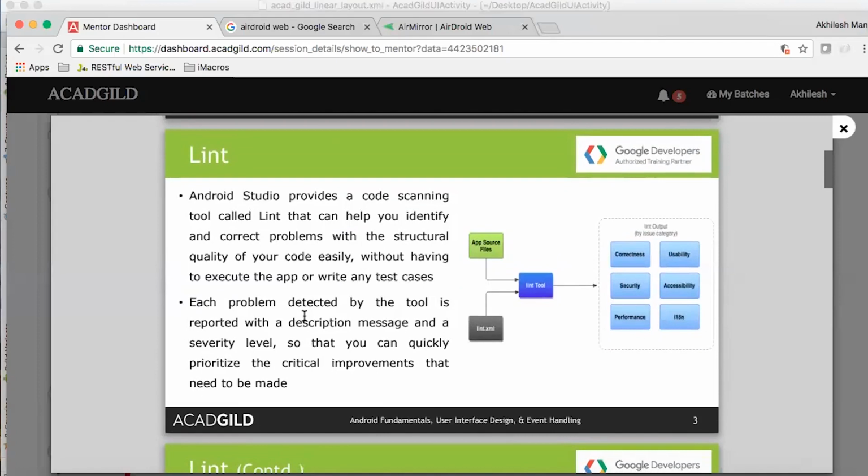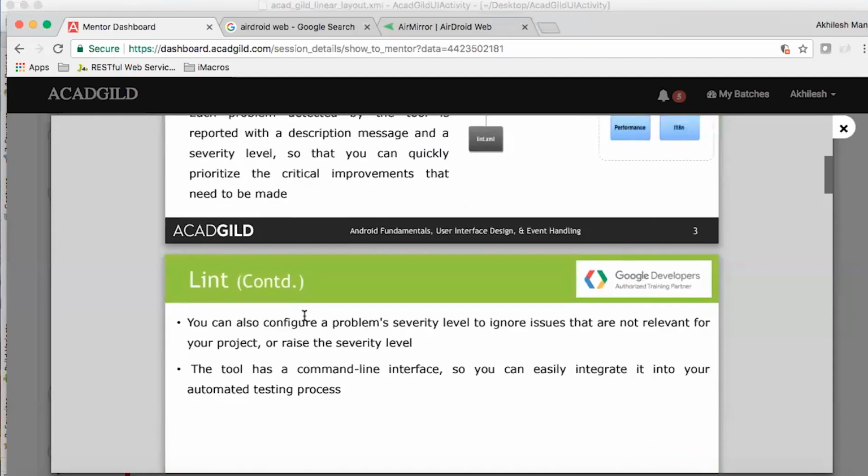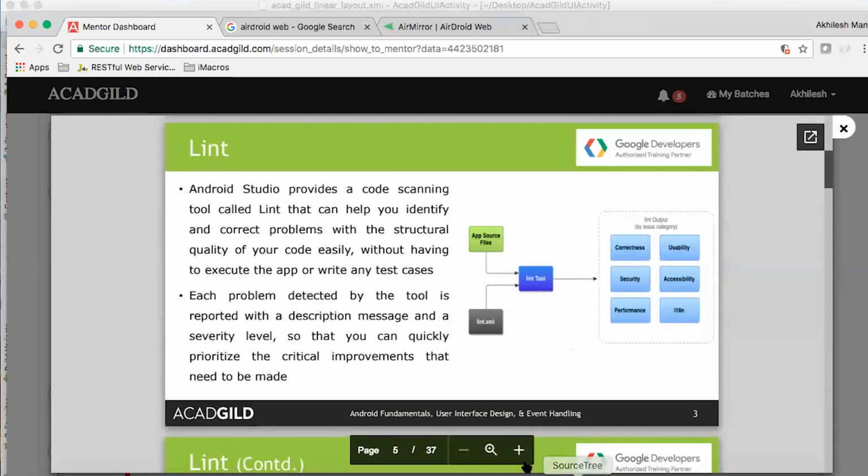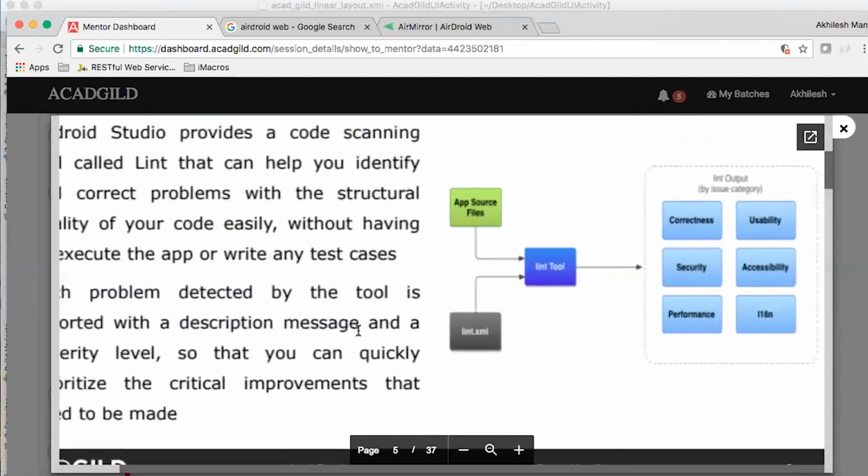Lint. Android Studio provides a code scanning tool called Lint that can help you identify and correct problems with the structural quality of your code easily without having to execute the app or write any test case. Each problem detected by the tool is reported with a description message and a severity level so that you can quickly prioritize the critical improvements that need to be made. So Lint is actually a tool, right? Lint is basically used for detecting problems in your code. So what it detects is the unused code.